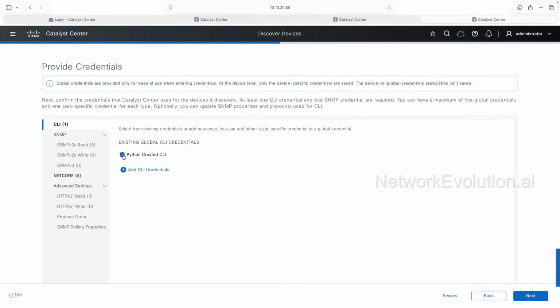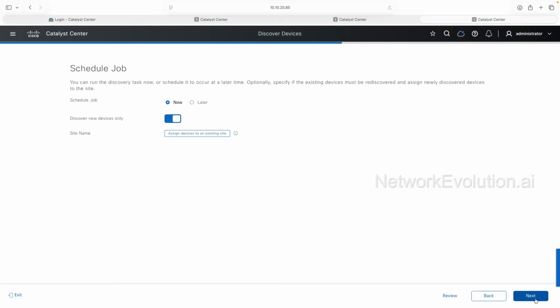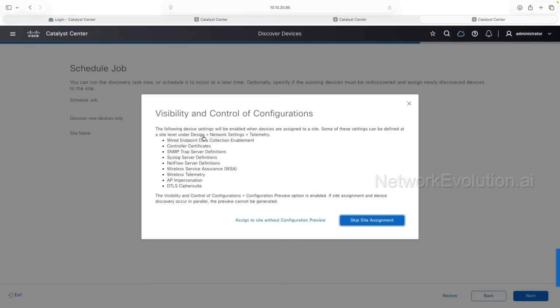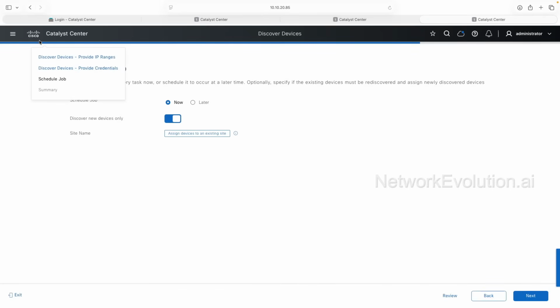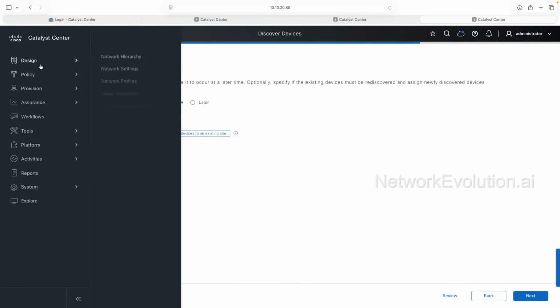And here we need to select the Python CLI credentials. And for SNMP, we can select this, which we have created earlier. Click on next. Then assign device to an existing site. And from here, we'll select Coimbatore and main office. Once you save it, this will start a discovery job and assign the device under the site.